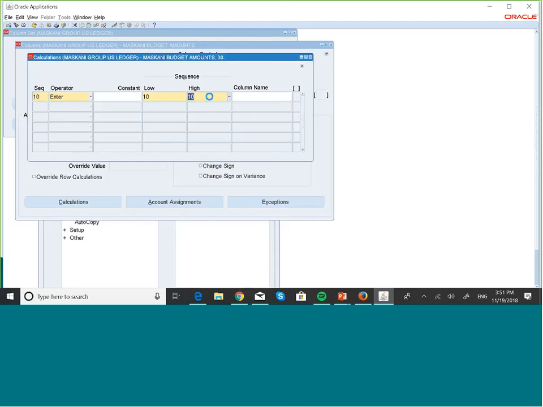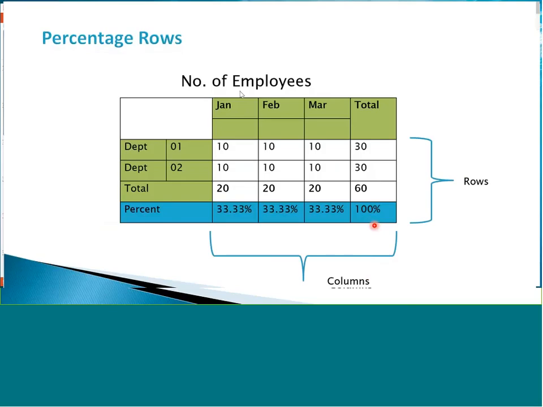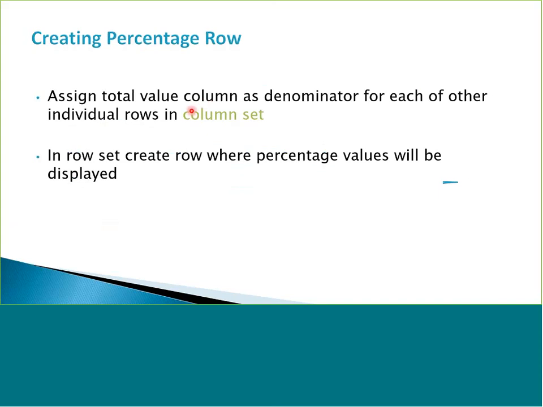So we can change this to 20, and that is the same as summing those 2 columns up. And let's save. All right. So what is the other thing that we need to do? We need to assign the total value column as the denominator for each of the other individual columns in the column set.